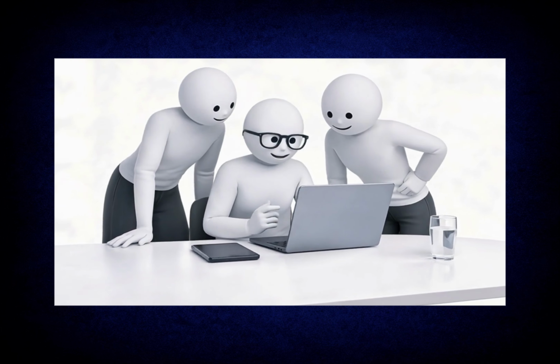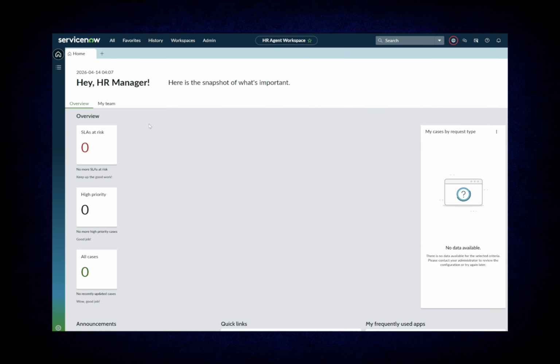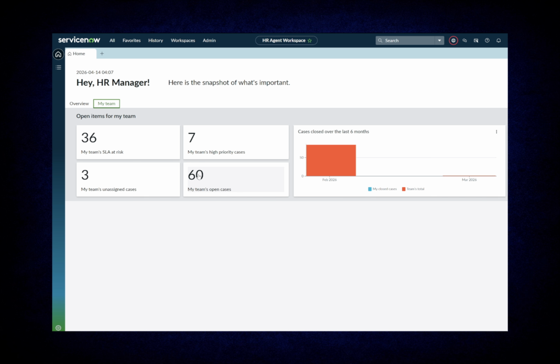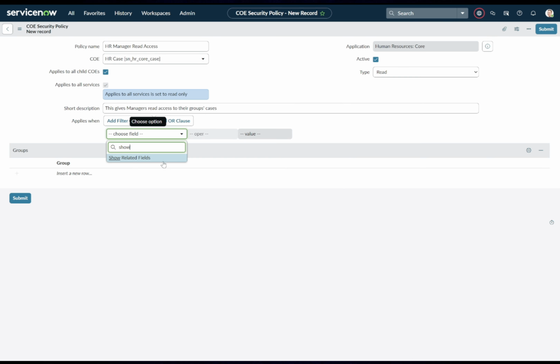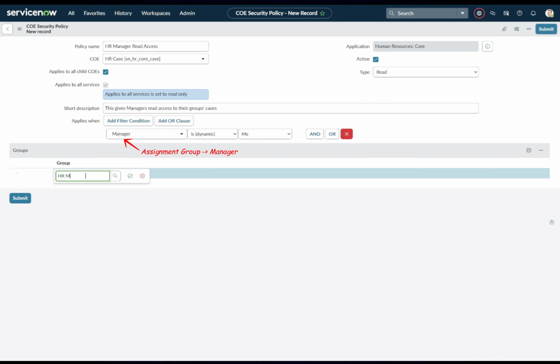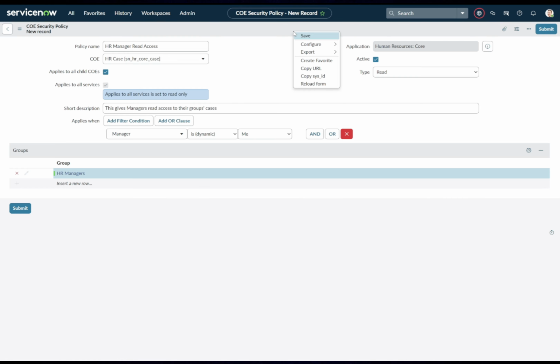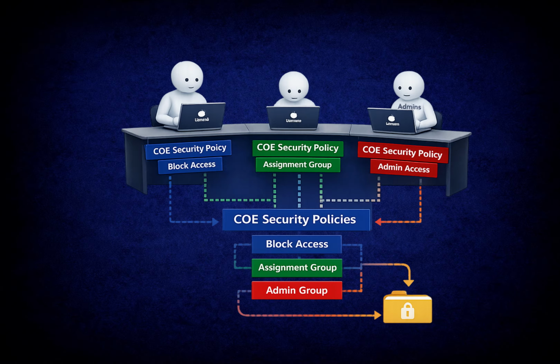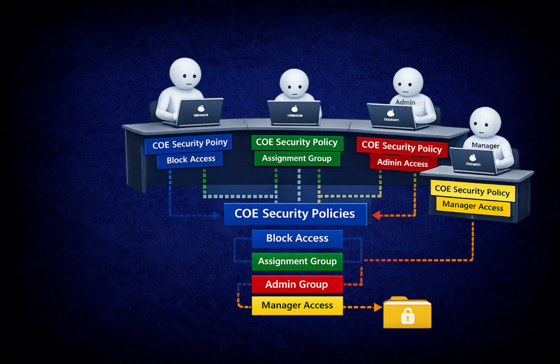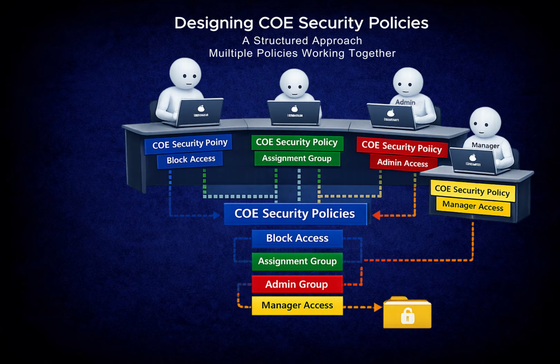Now let's look at a real-world extension of this. Let's say HR managers need read-only access to cases even when those cases aren't assigned to them. In that case, you create a separate read policy. This policy will give managers read access to their group's HR cases. You then define a manager group with the appropriate HR role like the SN_HR_core.basic role, and include that group in the read policy. This allows managers to see cases without giving them full ownership or assignment. Same pattern, different use case. And once you understand this structure, designing COE security policies becomes a lot more predictable.